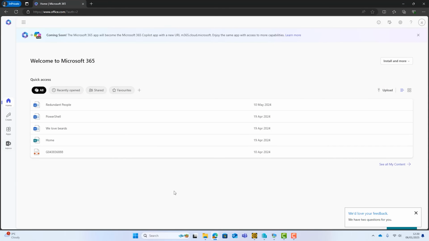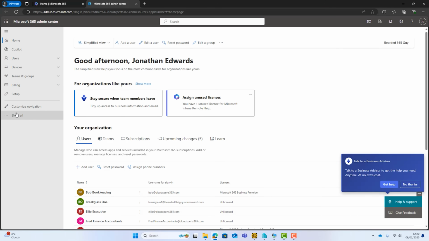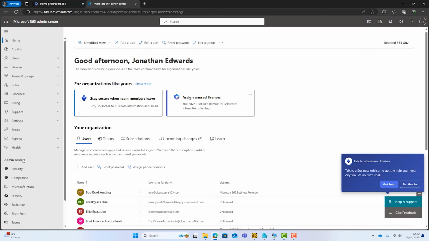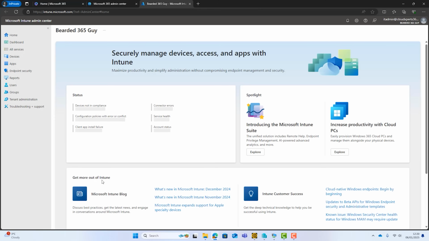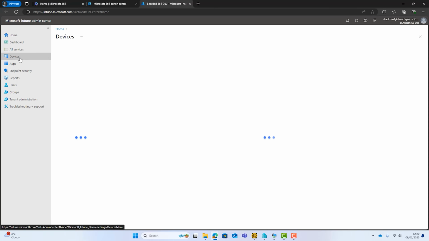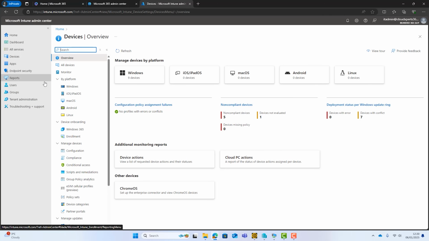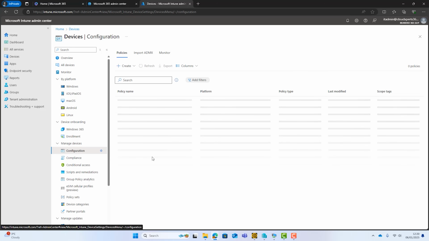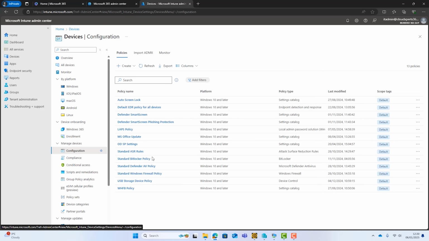Let me show you. Okay, so what we need to do is log into the Microsoft 365 portal as an administrator. So I'm in there now and I can click on admin. And from there, I'm going to click on show all and I'm going to go down to admin centers here. And the admin center that I want is, of course, Microsoft Intune. Okay, we go to devices. And then what we want to do is go to Manage Devices Configuration. And we're going to create a configuration profile.